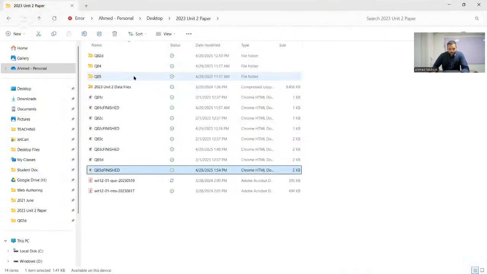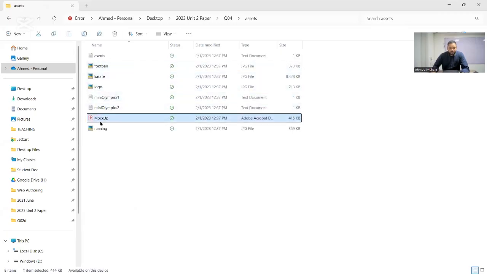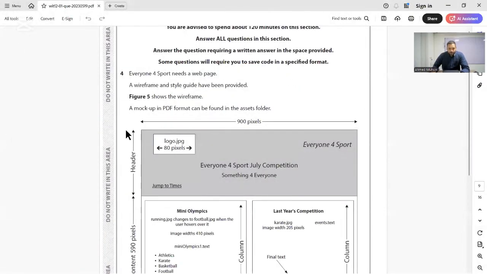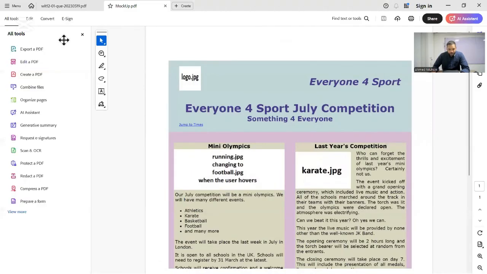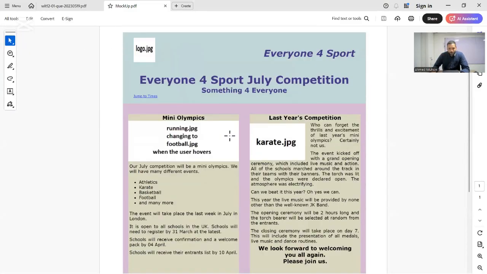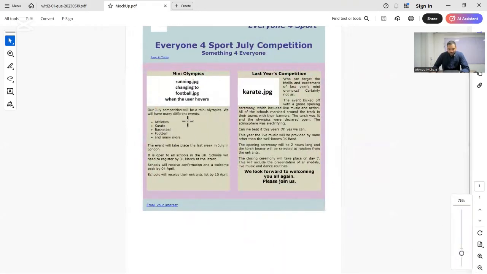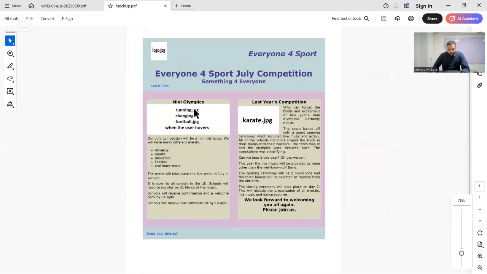So I'm going to come over here, question 4, and over here in my assets folder, I have a mock-up that lets me see how the web page would look. Okay, the colors, the content positioning, and things like that. Okay, right, it looks pretty okay for me. Right, let's keep moving.